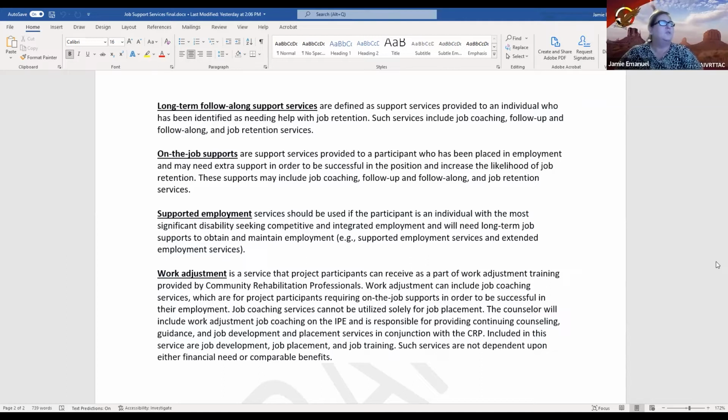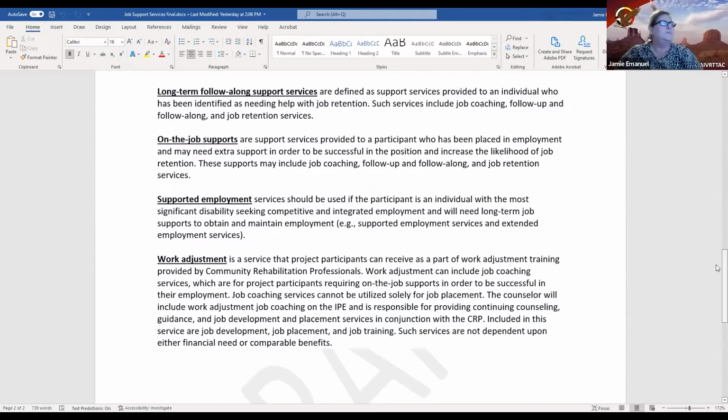That may be a situation where you need more supported employment. And also work adjustment is another service that participants can receive, some work adjustment training provided by any type of vendor that you may have that provides those services. And that's job coaching services that also require on-the-job supports, to make sure they're successful on the job, make sure that everything with the employment site is compatible with them and their disability and their job goal.